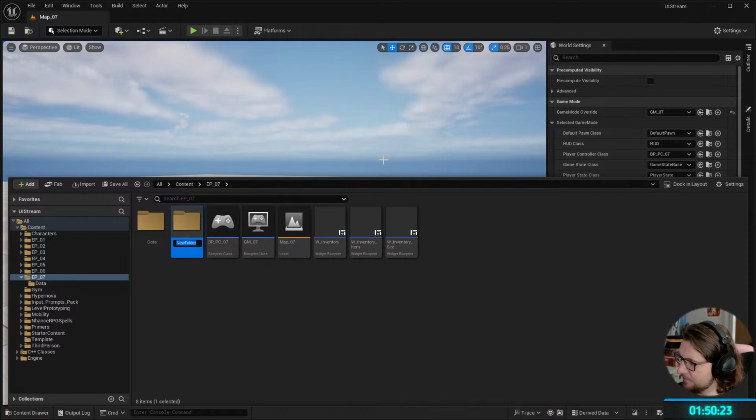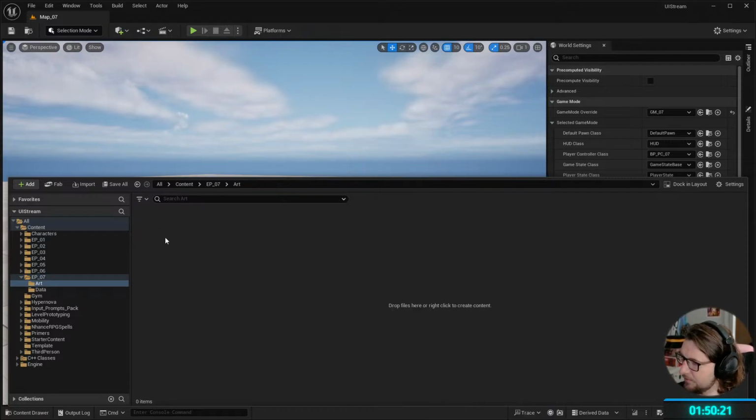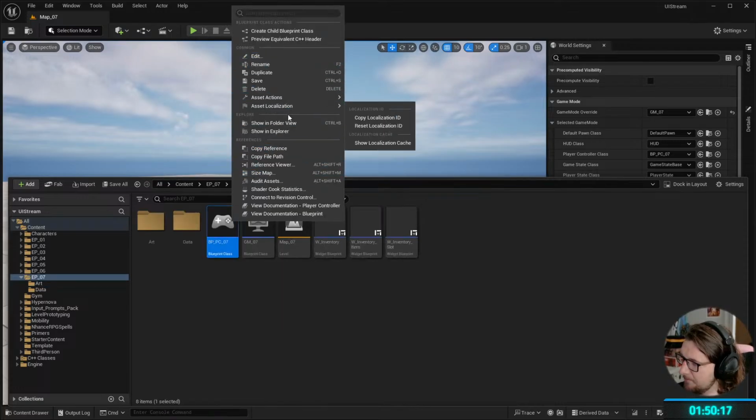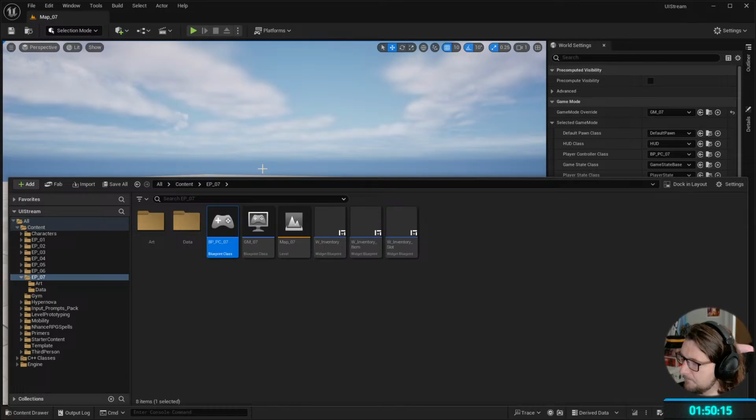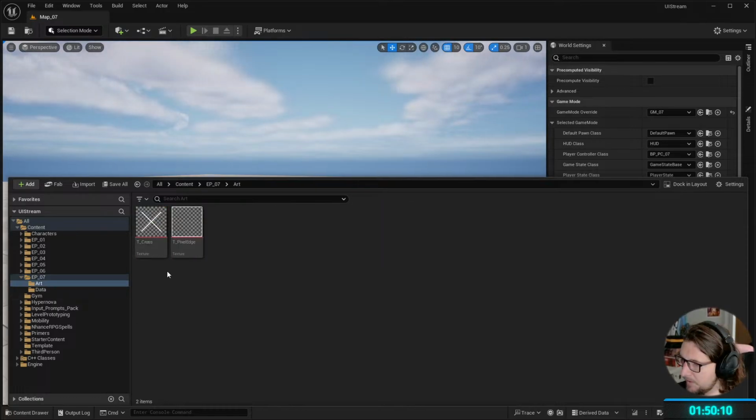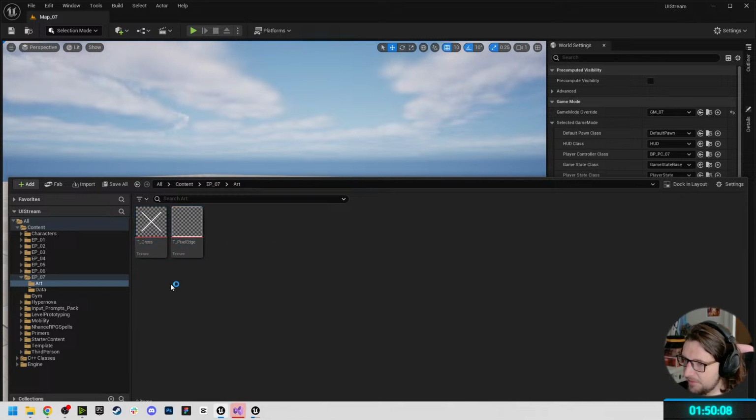New art folder. Can't show that in Explorer because it doesn't exist yet. Okay, so I got these 2 assets that I made for a Resident Evil inventory back in the day.